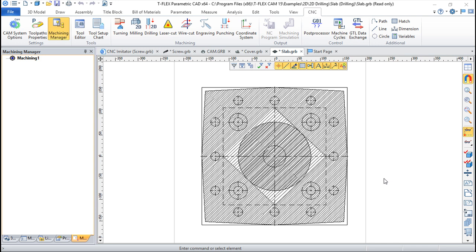Hello, we are here for one more lesson of this TFlexCam training course, and the topic for today will be the technological toolpaths. The system allows us to create what we call technological toolpaths for flat types of machining.